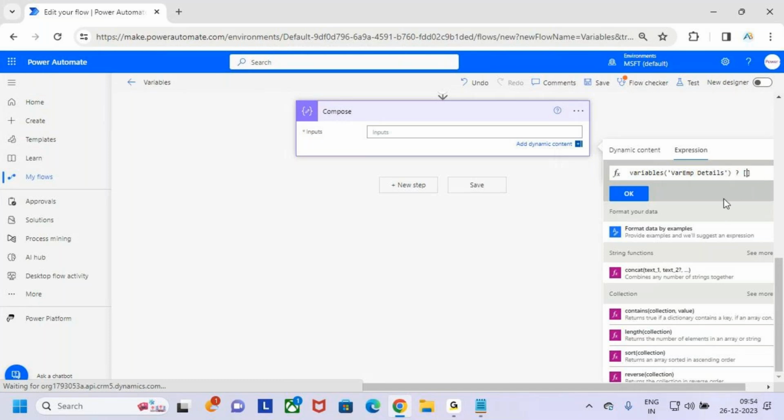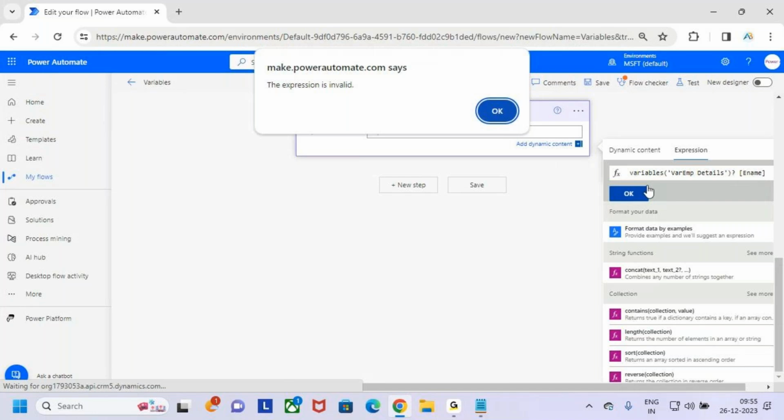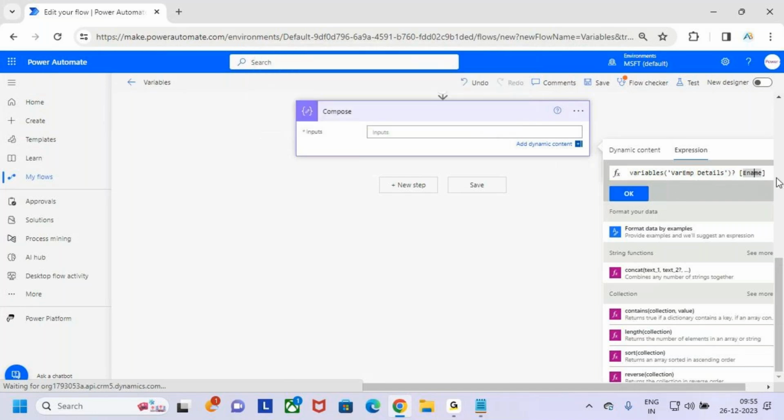Which value you want to get? Let us say I want to get the ename. Just click on OK. Pass the ename. Mention the question mark. Pass the ename within the square brackets, click on OK. Oh, we need to keep this in the single quotes. Ename also we need to keep in the single quotes.